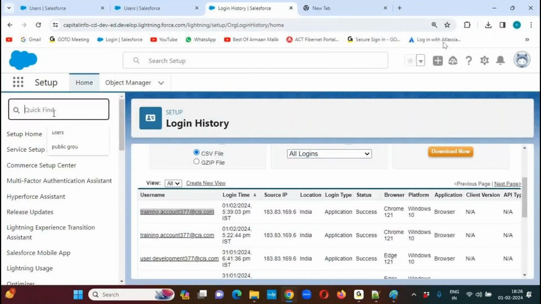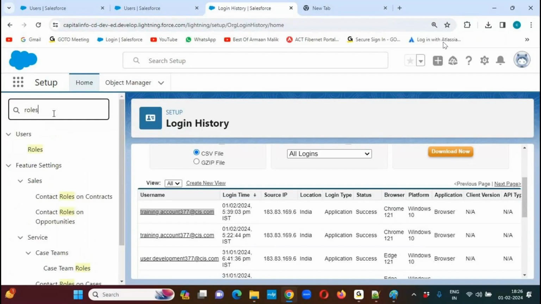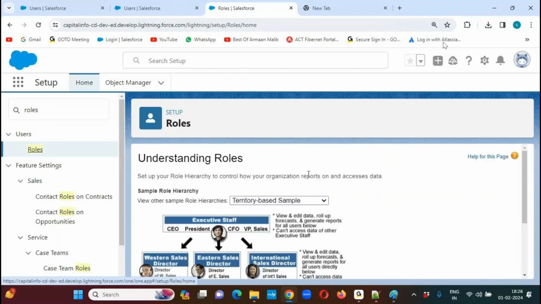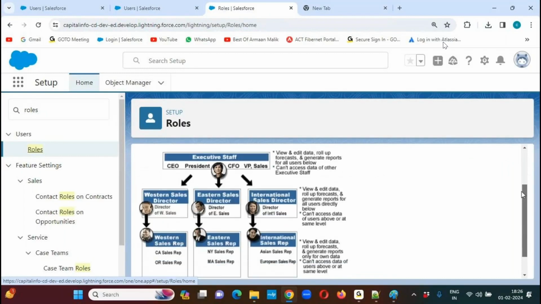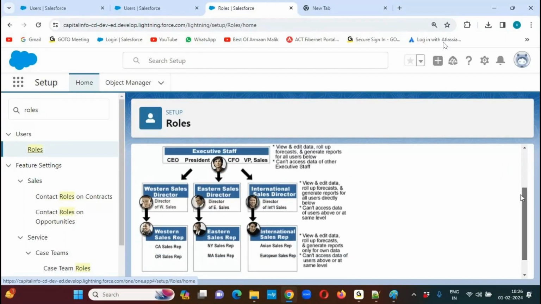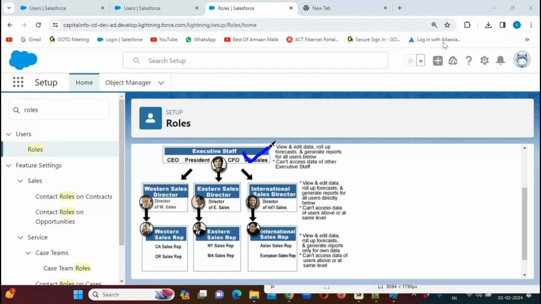So let's go to your Salesforce org, search for the option roles. Click on roles. Now it is showing a small picture which indicates how the role hierarchy will look. Now it has the CEO role person. Below the CEO role we have three people: Western Sales Director, Eastern Sales Director, International Sales Director. Under these three people, we have three more people again.